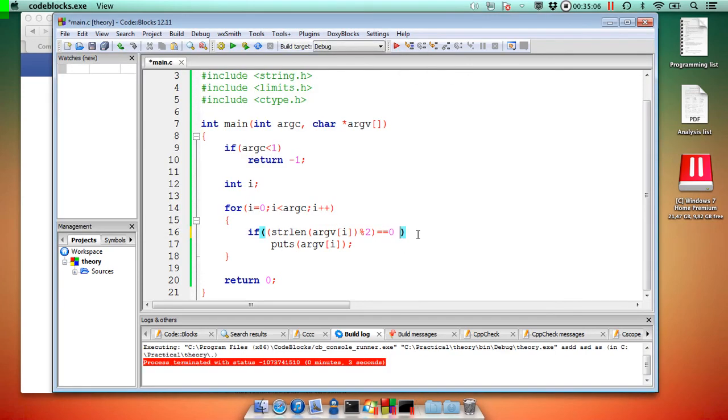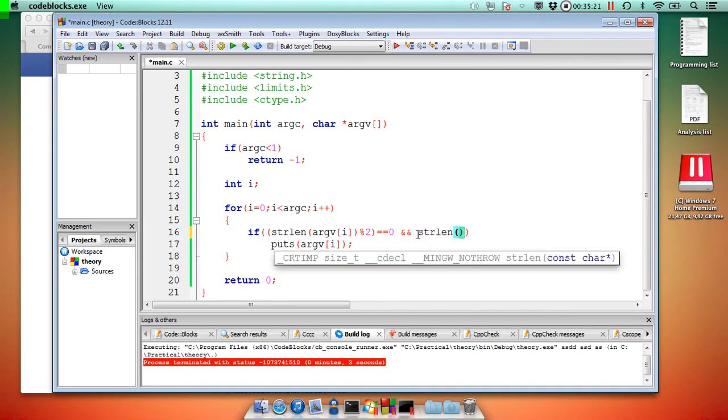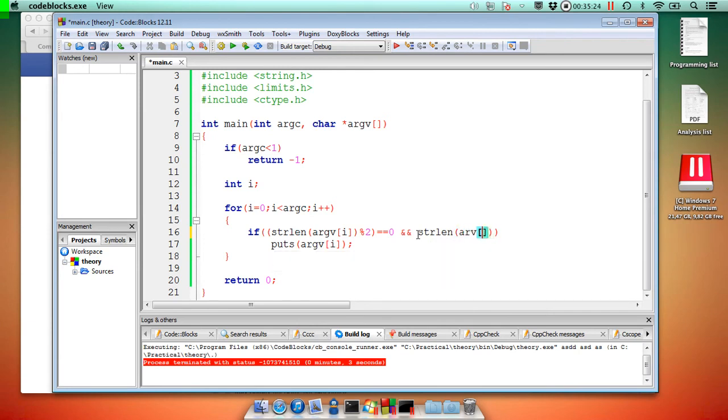Now the second condition is its size is at least 5 bytes. So we have to remember that each character is exactly 1 byte long. So this should be translated to something like string length of this argv[i] is greater than or equal to 5, right? But string length is not counting the null terminator, so we have to add 1 to this result, right?